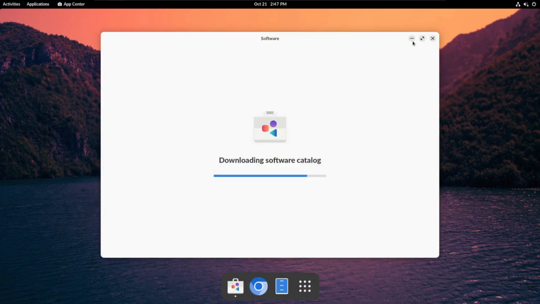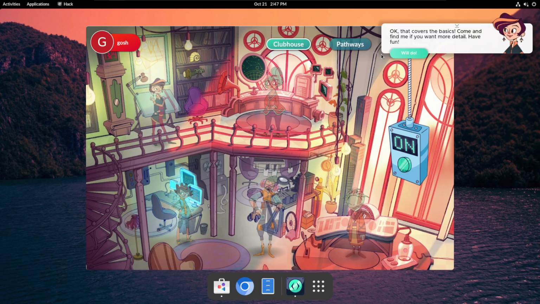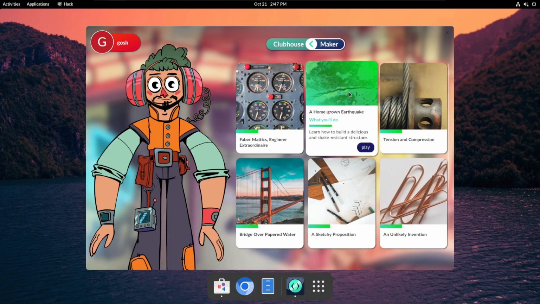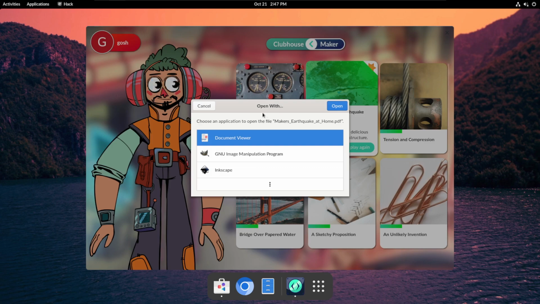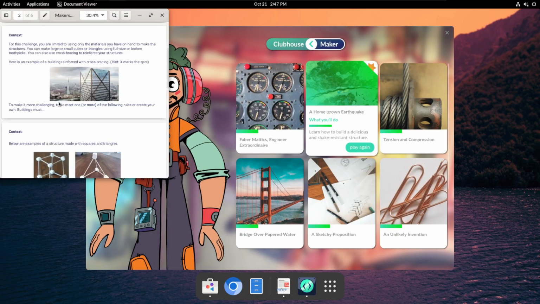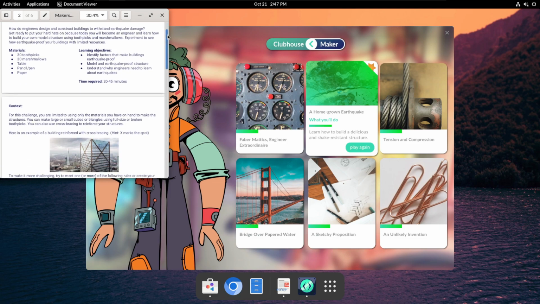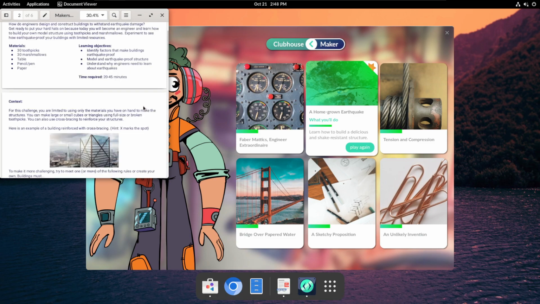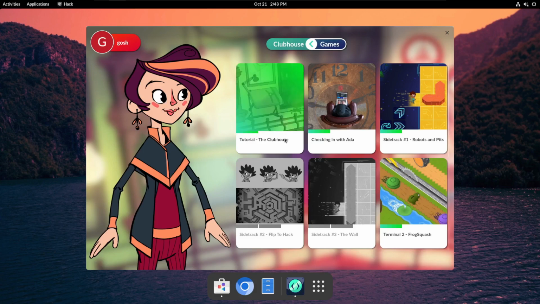Then there's something called Hack. Okay. It's a Clubhouse. Yeah. Okay, it's a homegrown earthquake. Okay, it's a PDF document. Oh, this is great education material here. So, showing obviously for kids how to build this type of stuff, or to simulate homegrown earthquakes. Pretty awesome, actually. And just clicking on some things of games.